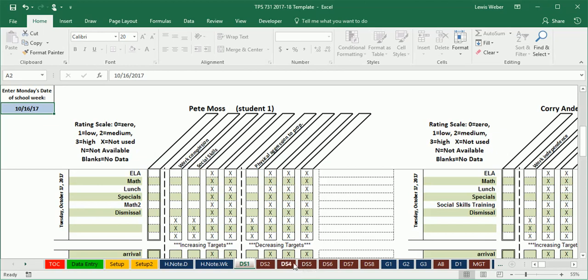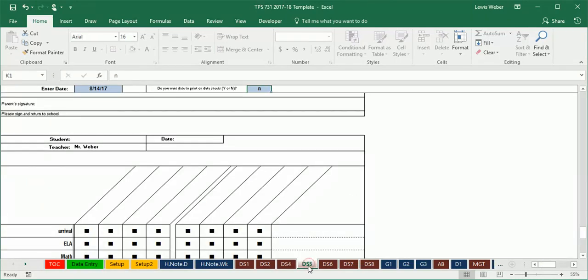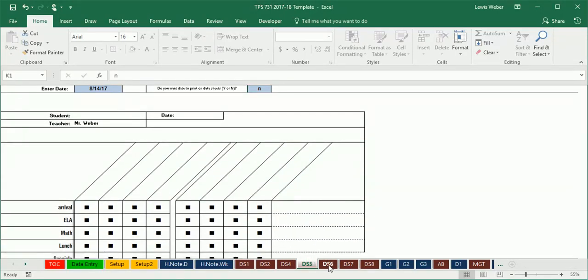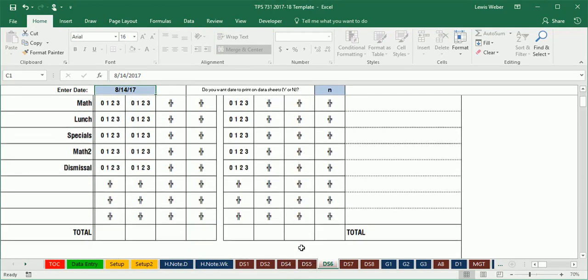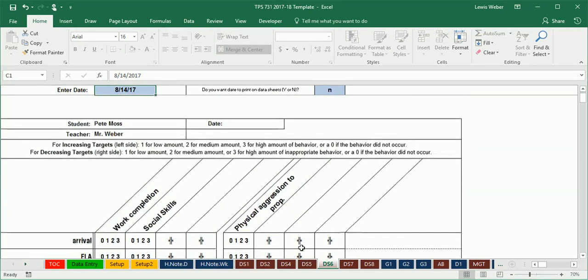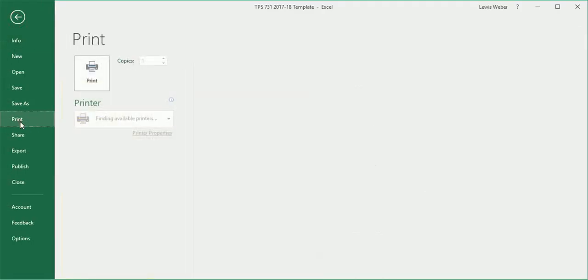Now there's some other data sheets here. This one we're going to skip. It was designed originally for middle school students, but we have other versions of TPS that are even more convenient than that. And let's skip DS5. DS6 is a handy data sheet. It's 1 day and makes it real big. So let's go File and Print.